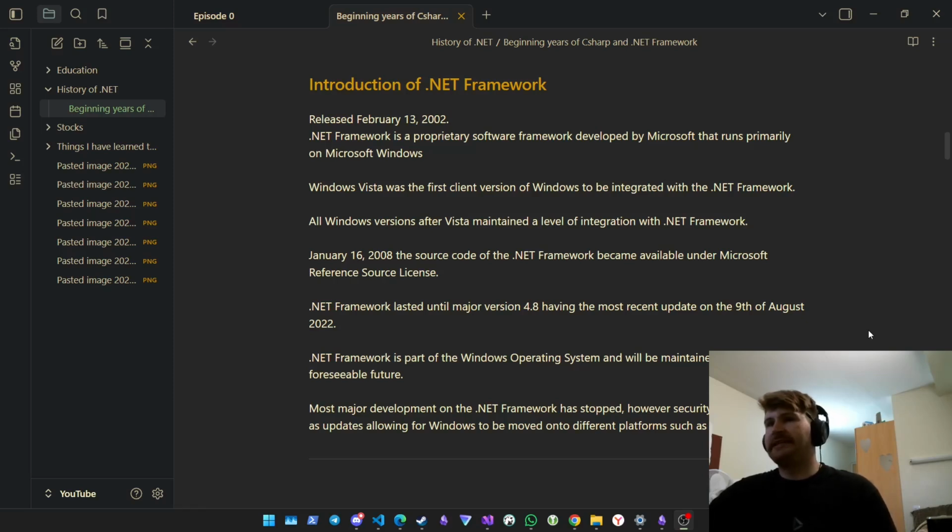The .NET Framework lasted until major version 4.8, having the most recent update on the 9th of August 2022, as of this video. .NET Framework is part of the Windows operating system and will be maintained for the foreseeable future. Most major development on the .NET Framework has stopped. However, security updates, as well as updates allowing for Windows to be moved onto different platforms such as ARM, continue.